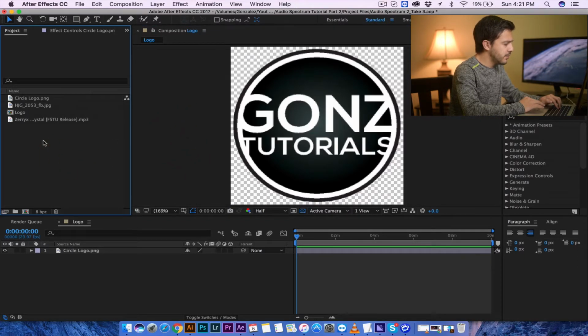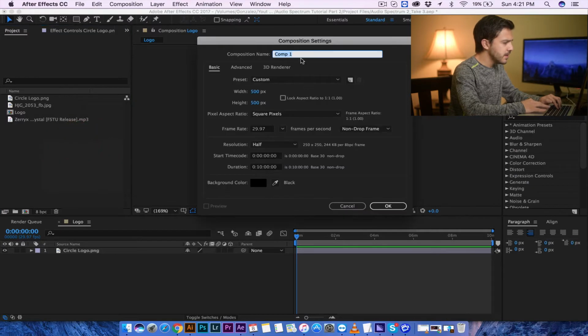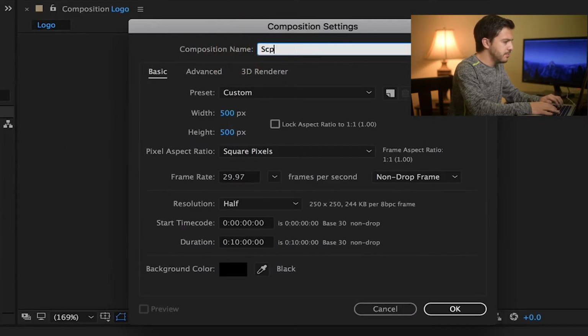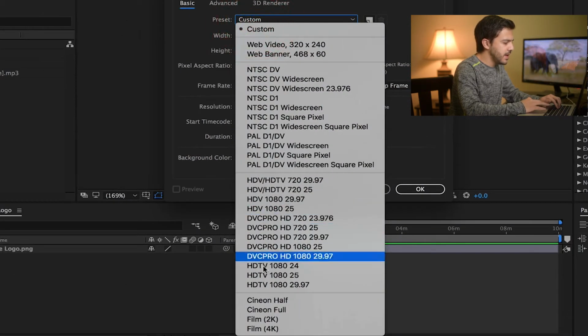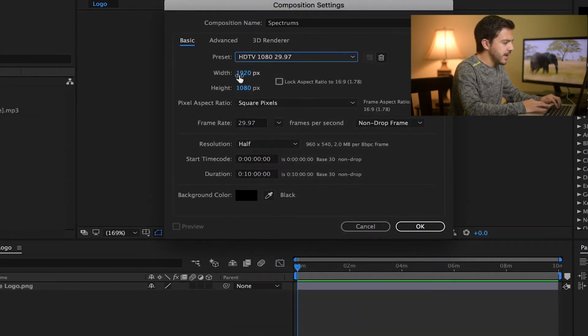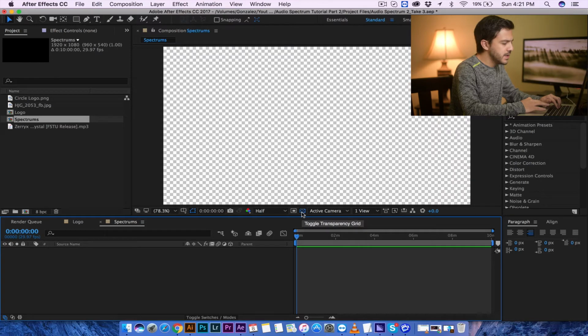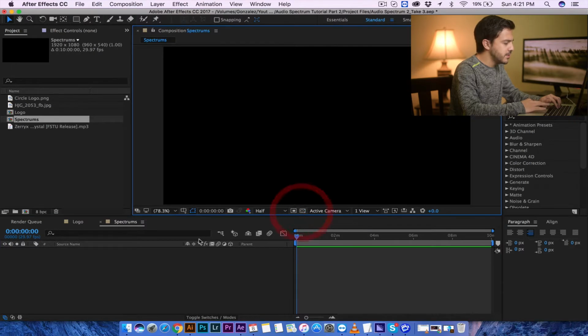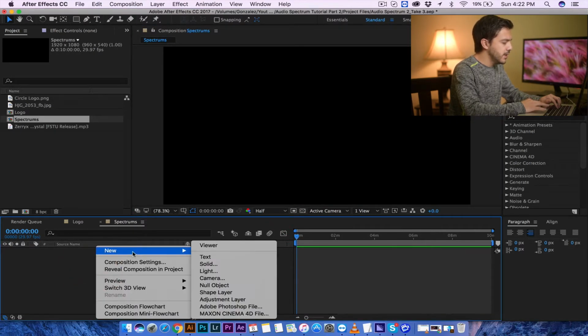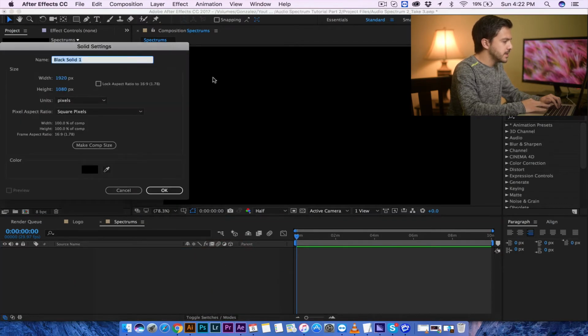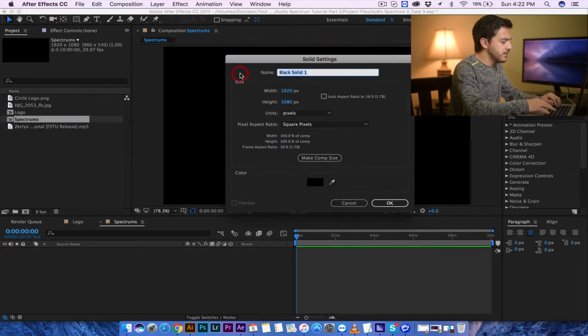So now we're going to create a new composition. We're going to call this one Spectrums with an S. We're going to switch this back over to 1080p, 1920 by 1080. Make sure it's at 10, non-drop frames, and we're going to click OK. And then we'll remove this Toggle Transparency Grid. In here, we'll create a new solid. And this solid, we can call it Circle.